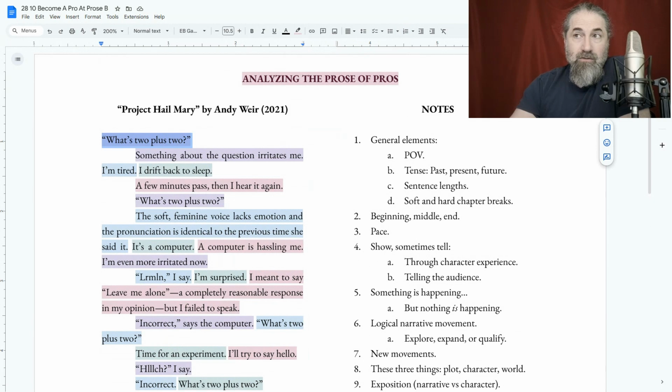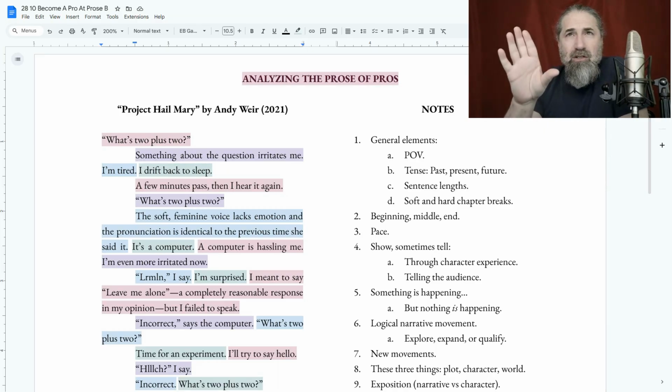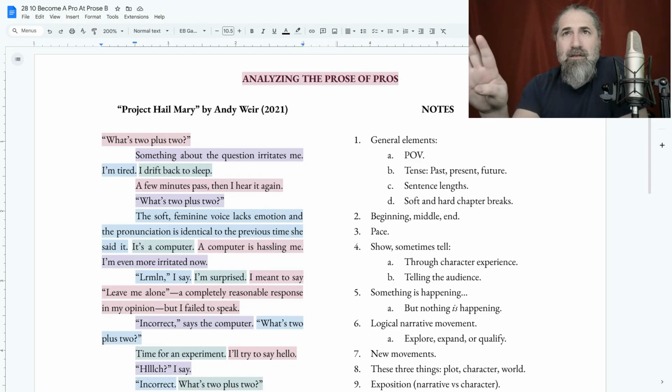"What's 2 plus 2?" is vague but informative. It creates a literal question, but who's asking it? "Something about the question irritates me. I'm tired. I'm drifting back to sleep." Okay, so there's enough information to tell me that they were awake and now they're sleeping. "A few minutes pass. Then I hear it again."